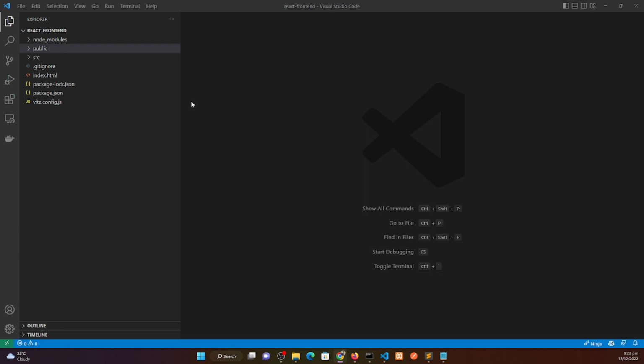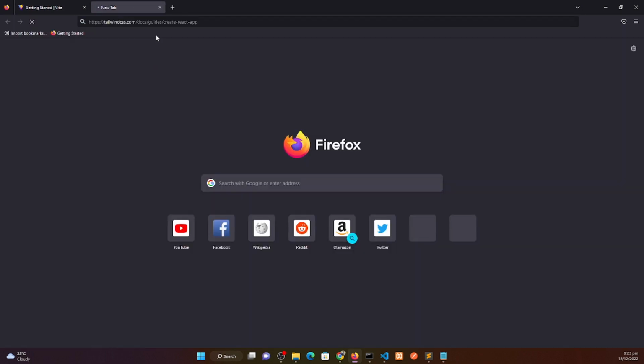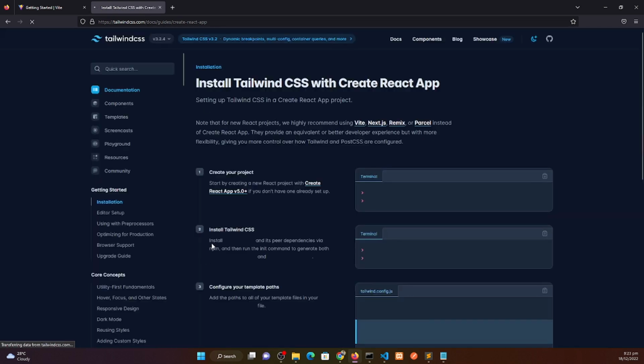Alright, so the next step would be setting up Tailwind CSS. Okay, so we will set up Tailwind CSS, which is a popular CSS framework for building responsive user interface design. To set it up with a React app, just go to the Tailwind CSS documentation. I'm gonna paste a specific link here. Don't worry, all the relevant links are in the description below. So let's open up a new tab, and then just copy and paste that.